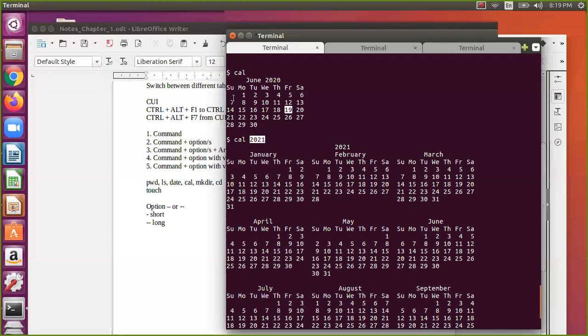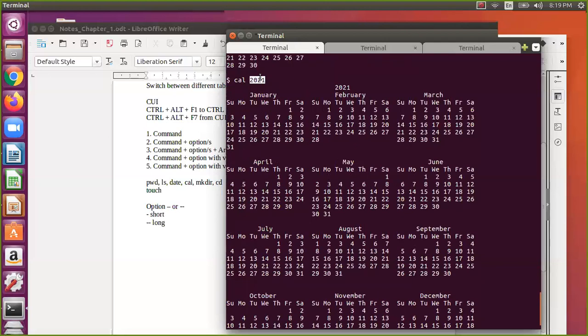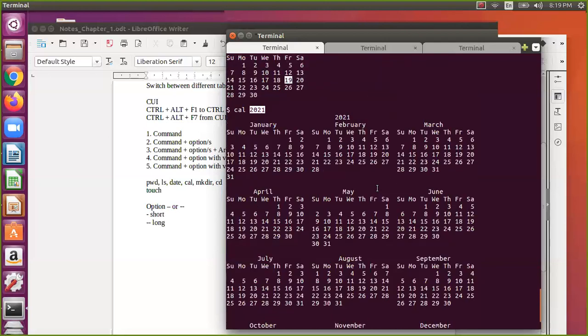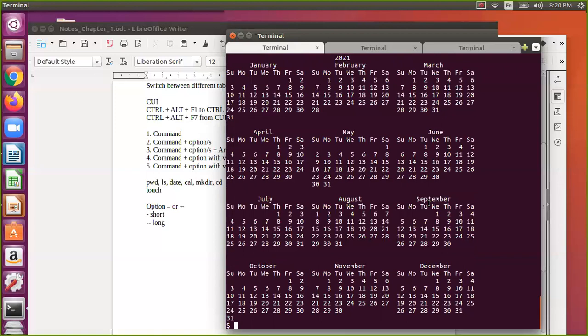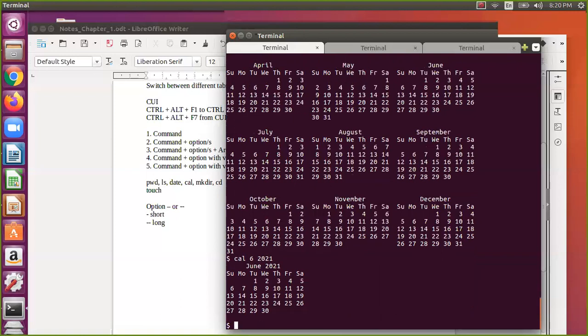But assume that I don't want all months of 2021. I want only maybe my friend's birthday or my birthday month. So I want June. I say 6 and then 2021. Now you can see June 2021. You can also cross-check whether it is right. It will be right, no doubt in that. So now you can see the calendar.